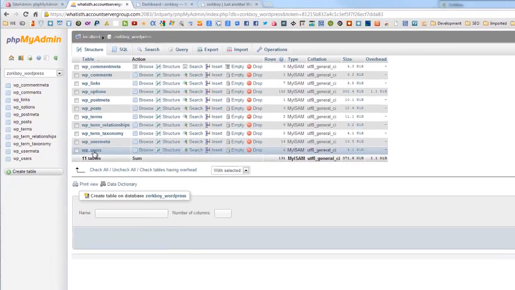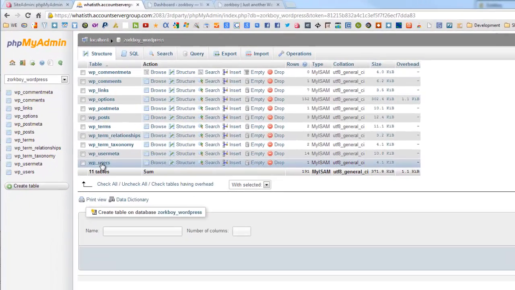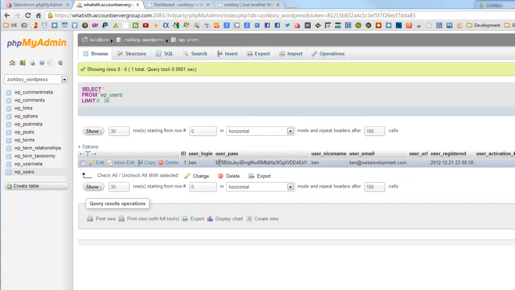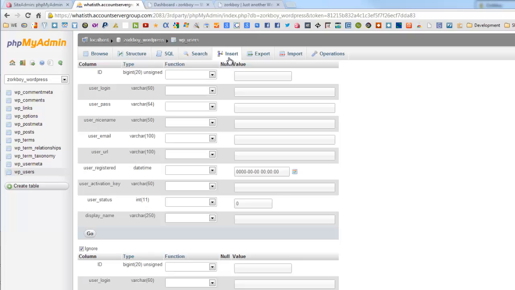The very first thing we need to do is check out WP users. We're only going to work with two tables here, but the first one is where we'll add the user. Right now I have the default user, which is an administrator, and in order to add a new one, we'll click Insert. Alright, don't be intimidated by the fields here. I'll go over each one.